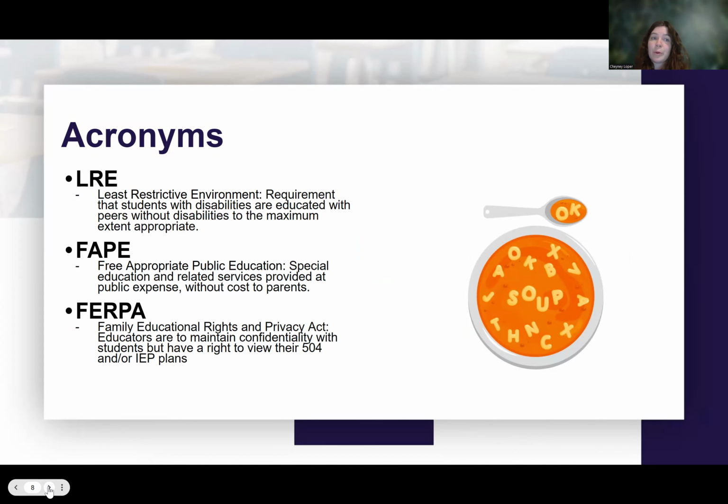So starting off with LRE, or least restrictive environment, meaning the requirement that students with disabilities are educated with peers without disabilities to the maximum extent appropriate. So really encouraging that integration and having all students learn together as much as possible.